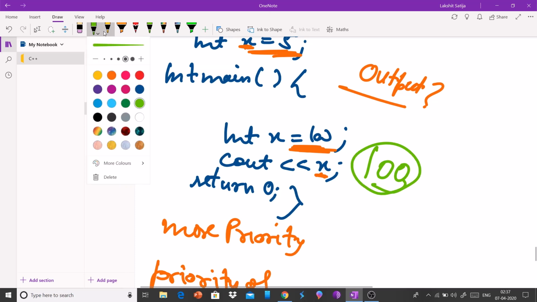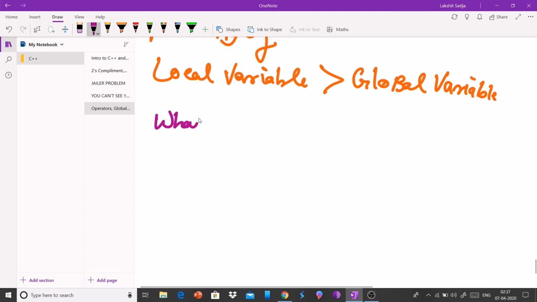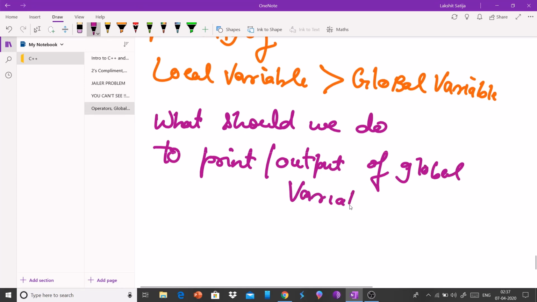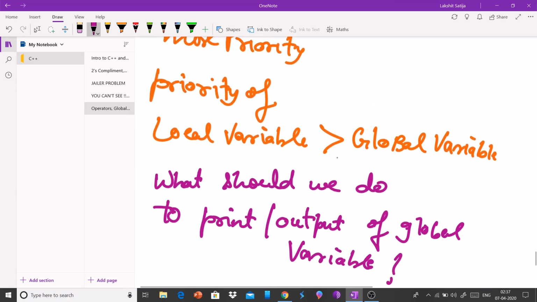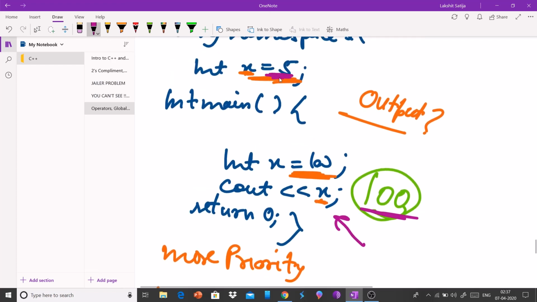So what should we do now? Another question that arises is what should we do to print the global variable? If you do cout x, this will give 100. What if I want the global variable?